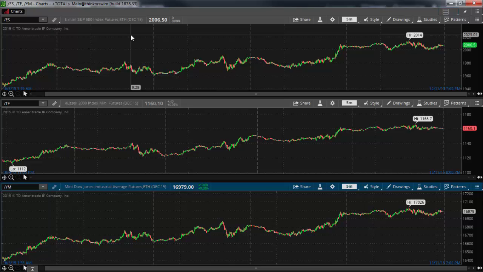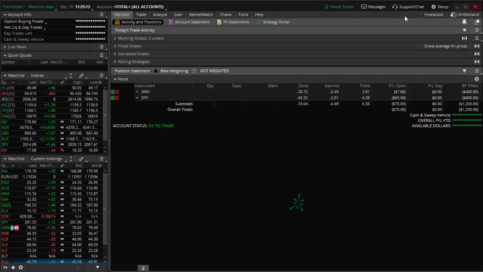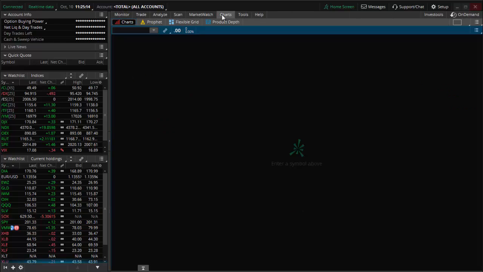Let's go back to the main desktop. So if we go over to the Charts tab, you'll notice that you have a choice between Charts, which is TOS charts, Profit, which is the Profit charts, and then something called Flexible Grid. I personally don't use that a whole lot. There may be folks that like to look at those sorts of things. I don't. I'm using either the TOS charts or the Profit charts. So right here, we already have the TOS chart set up.